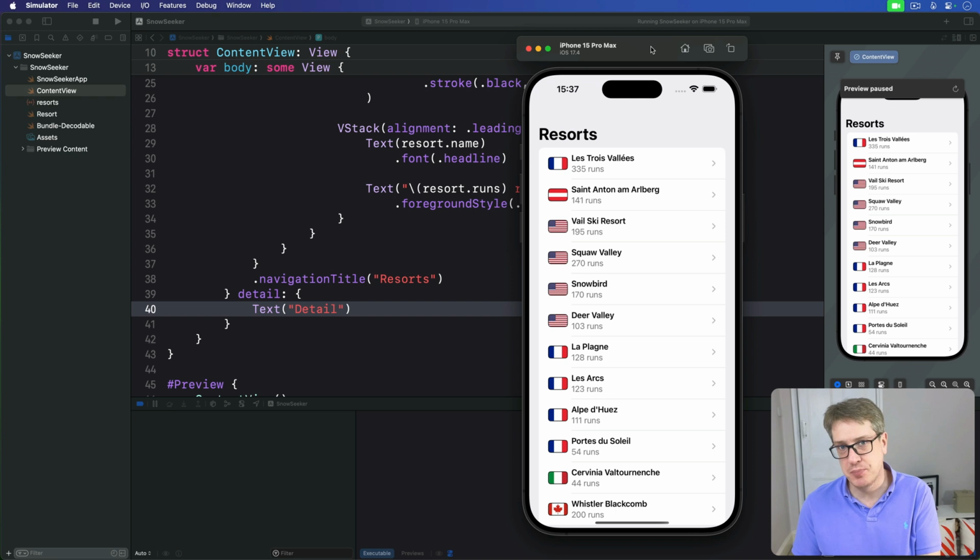When using navigation split view, it's common to have the detail view presenting information about something that was selected in the sidebar view. Usually that works great. But what happens when the app is first launched? What should we show in the detail view then?